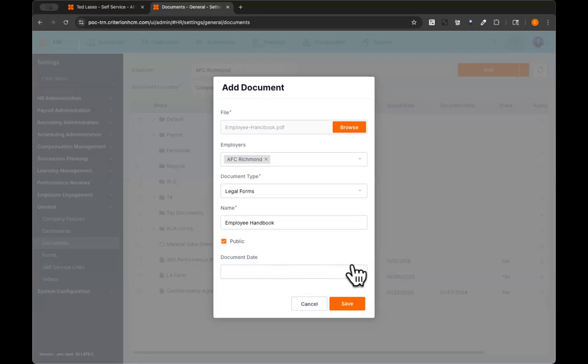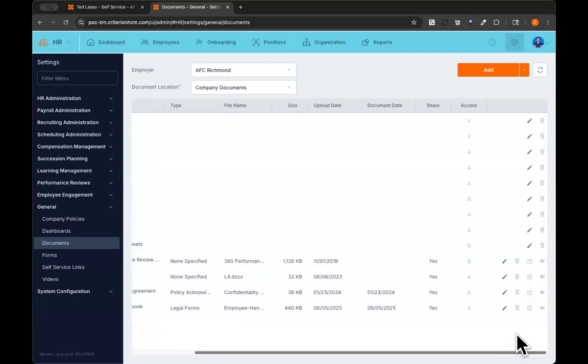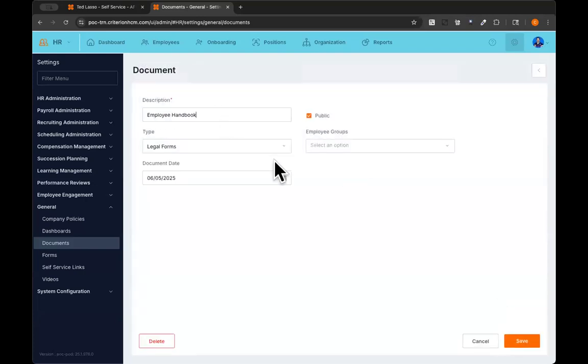Go ahead and make it public. And if I want to show the dates, because I want everybody to know this is as of June 5th, I can now save that. And there's my employee handbook. Of course, here you'll see I can download a copy of it. I can view it, I can delete it, and I can edit it if I want to. If I make it for all employees, I can do something like that.